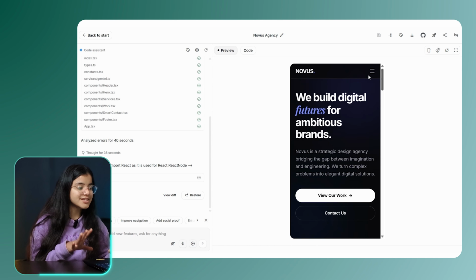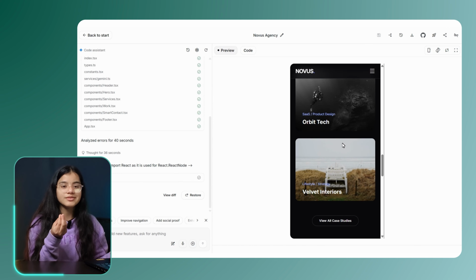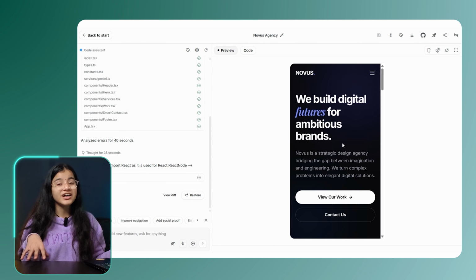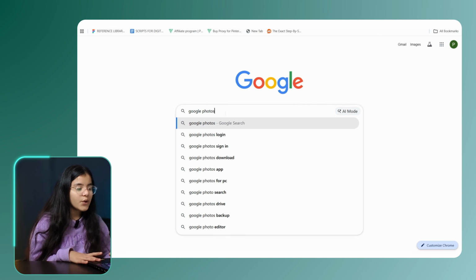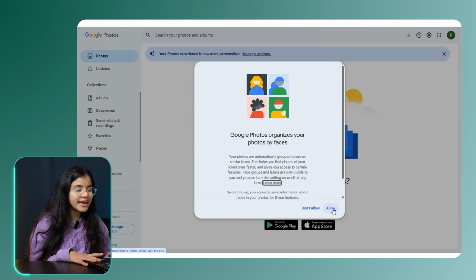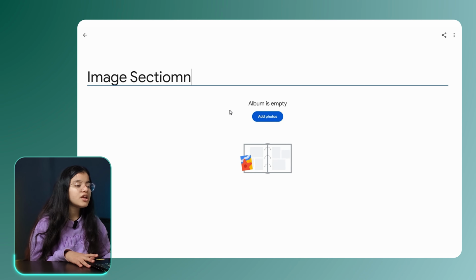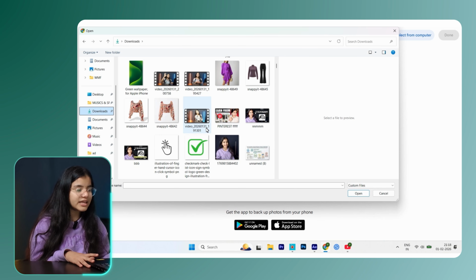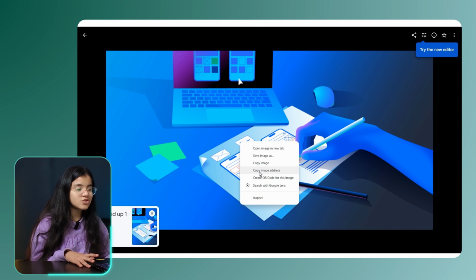Now let's talk about images, because this is where many people get stuck, because Gemini does not host images. That means if you directly upload an image and expect it to work live, it won't. So the image must already exist online. The easiest free solution is Google Photos. Open Google Photos, create a new album. You can name it like image section and upload your images there. And once uploaded, open any image in full screen. Right click on the image and click copy image address.